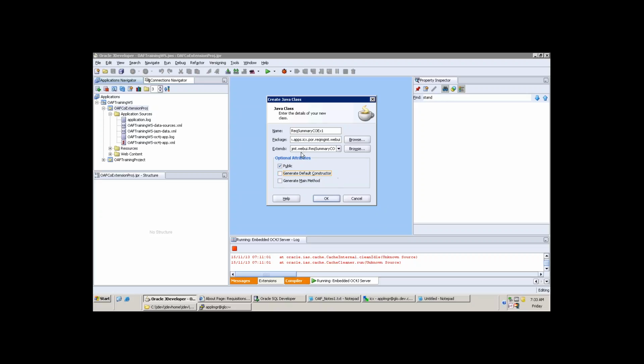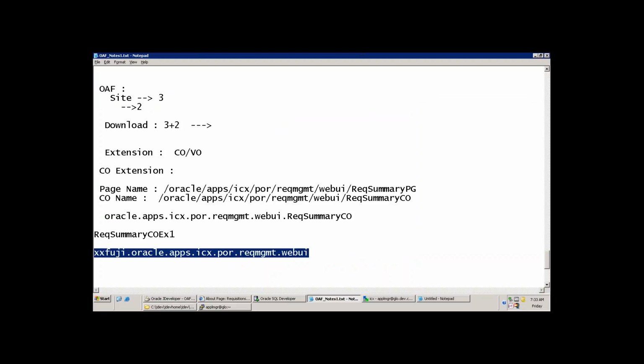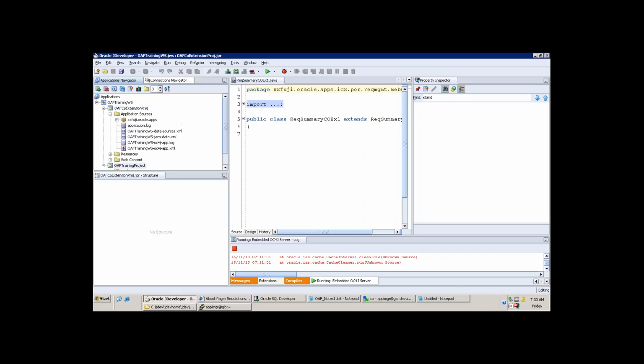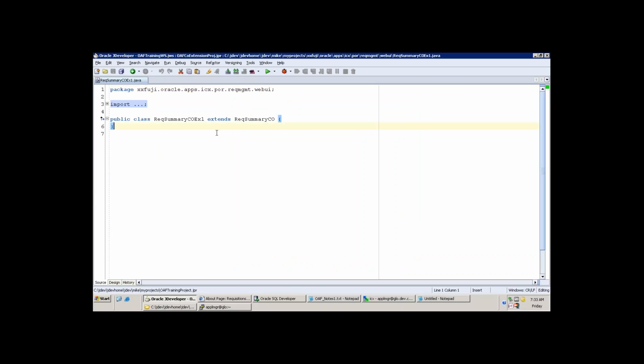This is enough. So in the extends property, you have to mention the seeded class name. In the package, you have to mention your valid package name. The package name for the custom package should have a prefix and be similar to your seeded path name. In the class name, generally we just have a suffix called ex1, ex2, and it goes on.